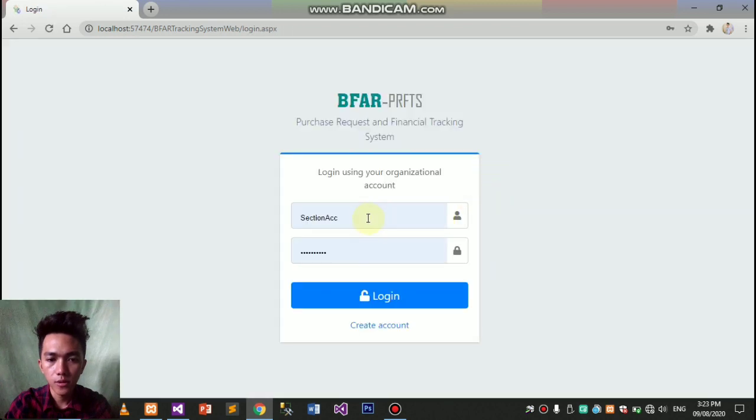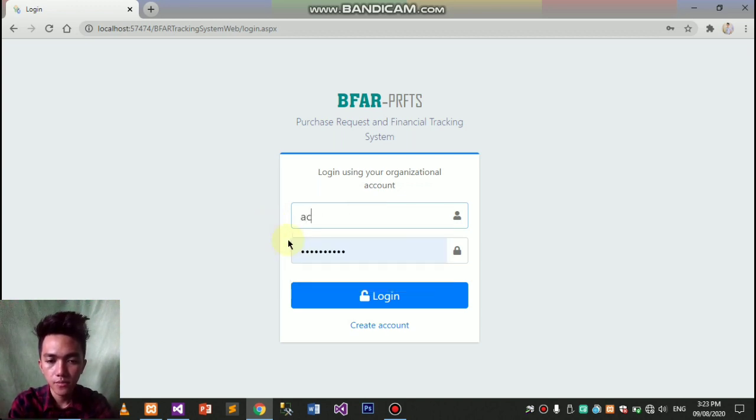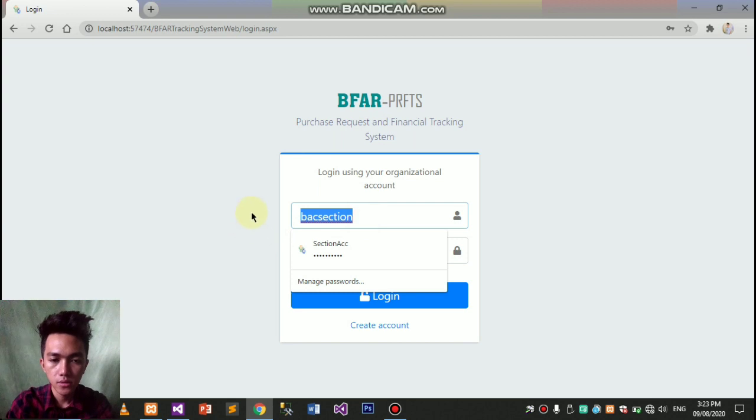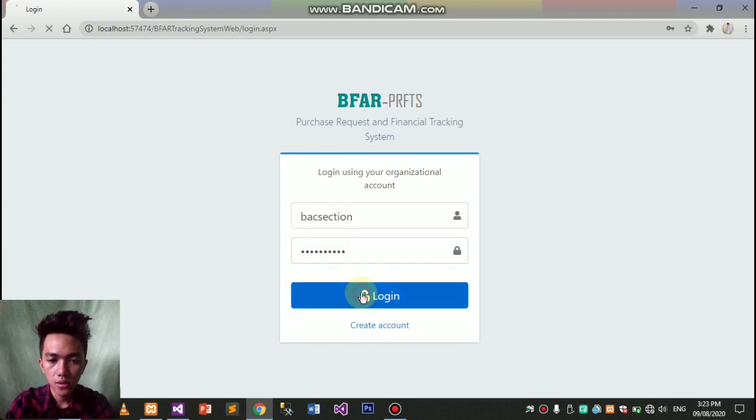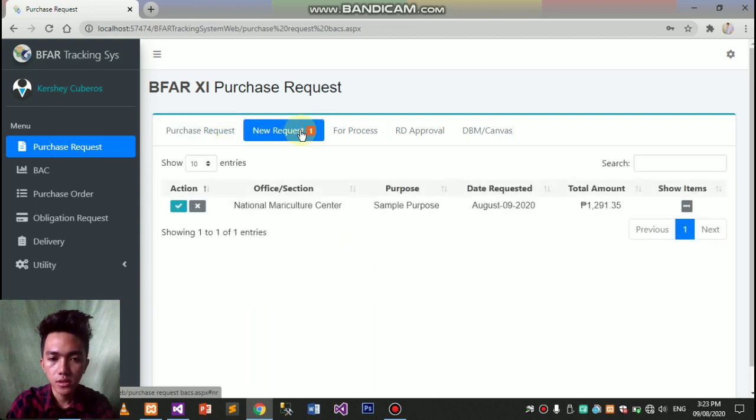the BAC section will be the one who will approve the purchase requests, all the purchase requests from every office or section. So the BAC section will log in to their account, then it will show the label here that indicates a new purchase request needs approval.